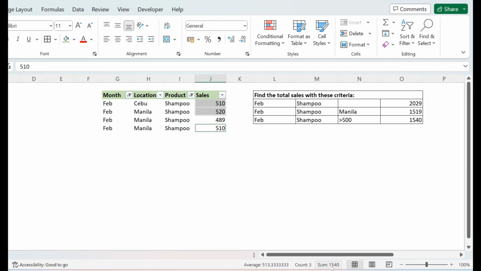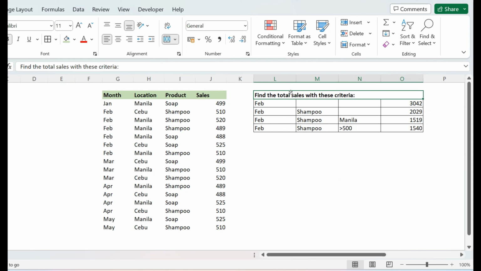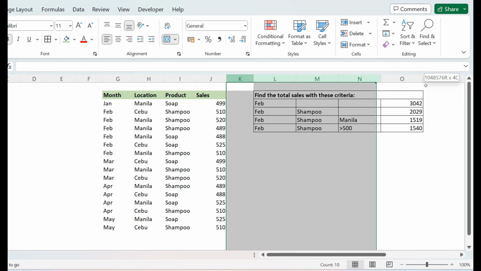So we have 1,540. There you go. So this is how you use SUMIF or SUMIFS function. Now, kung meron tayong SUMIFS function, we also have COUNTIFS function. Let me show you an example.